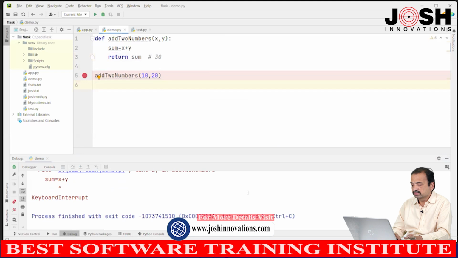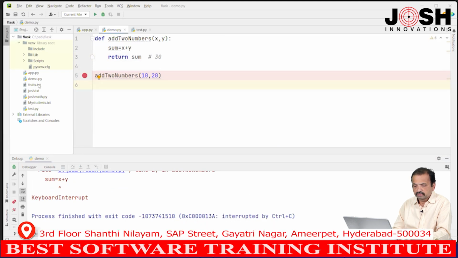See, let me draw this. When you execute, what happens? x plus y is 10 plus 20, 30, return 30, return sum. This value is the output, and it returns to where the function is called. We are calling the function at line number 5. So, this output will return here where the function is called.